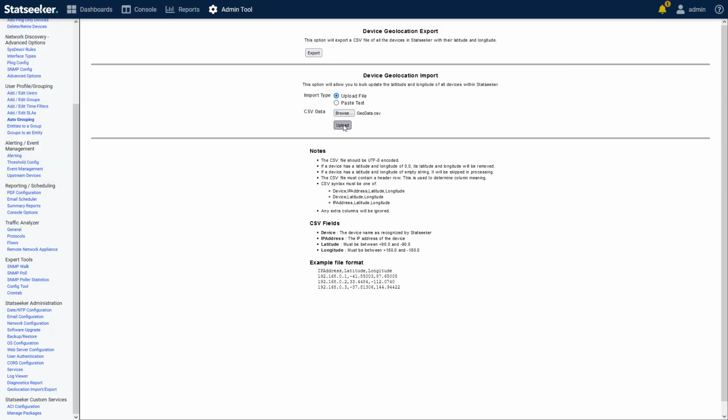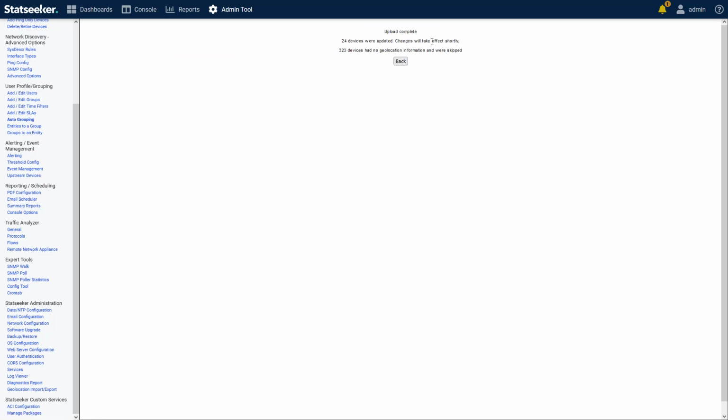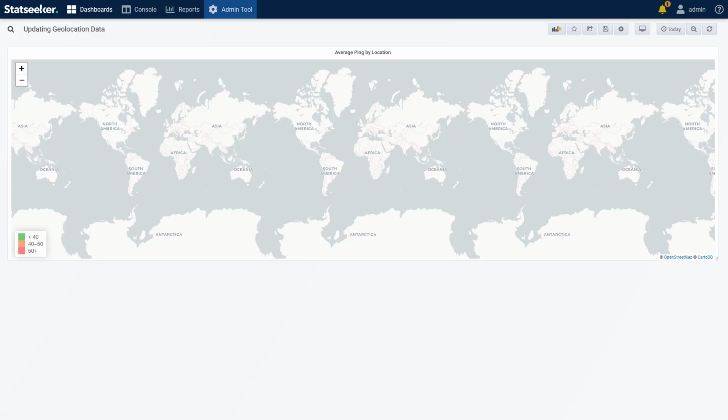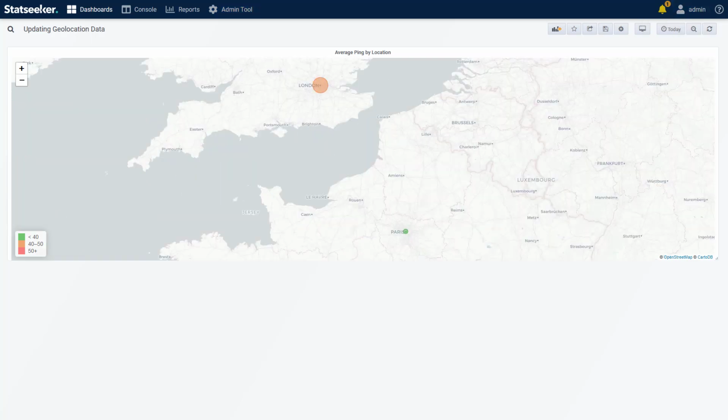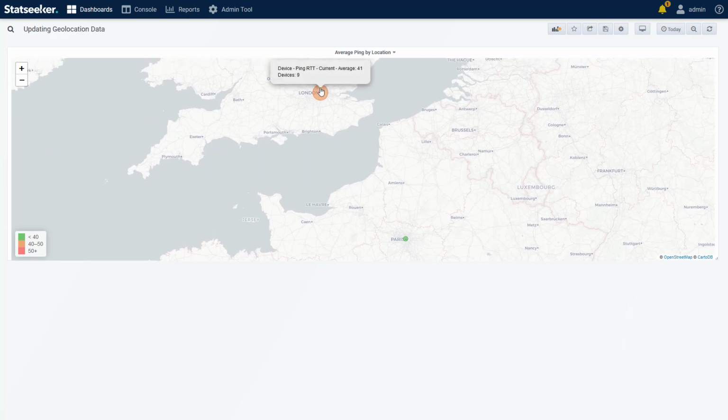Now, in the background, this will add a config rebuild to the server cron, so it may take a minute or two before the changes are reflected back in the dashboards. And here we are. I'm refreshing the panel. I get a couple of nodes on the map, and the map is automatically scaled to fit the available data.